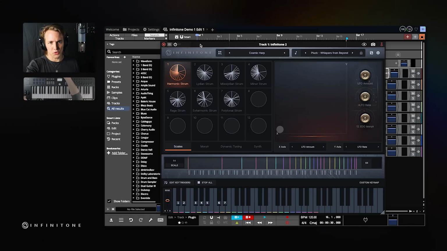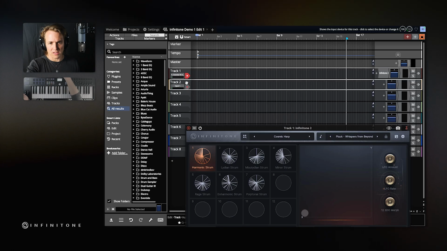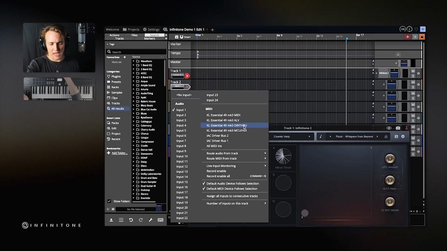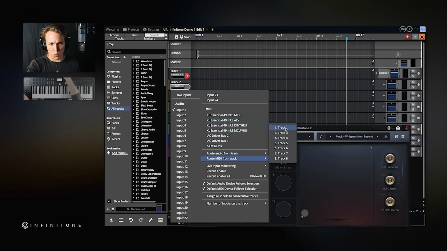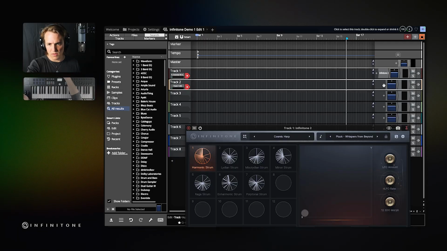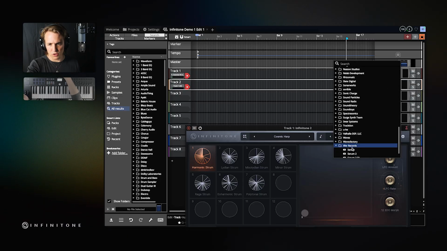Now, if you want to connect Infinitone 2 with another synth, then you can put that synth on a second track and just select the input as you route MIDI from the track. So route MIDI from track 1, and then record enable that as well, and then add an MPE compatible synth. In this case, I will use Serum 2.